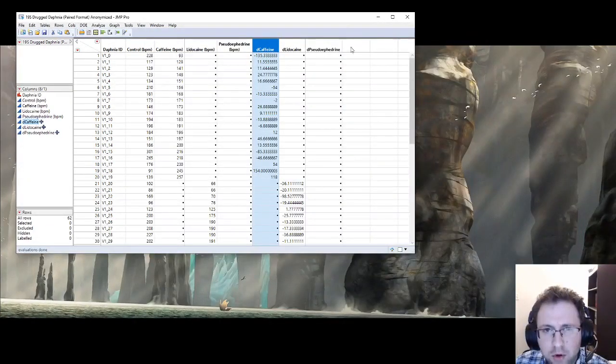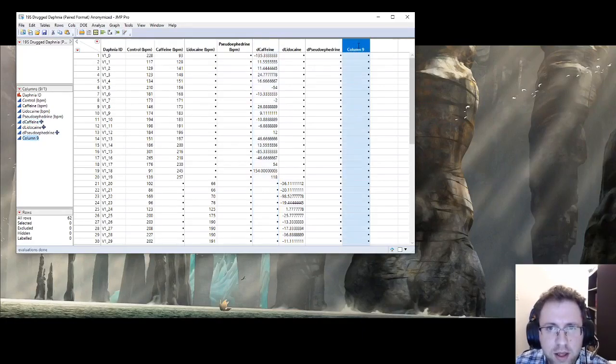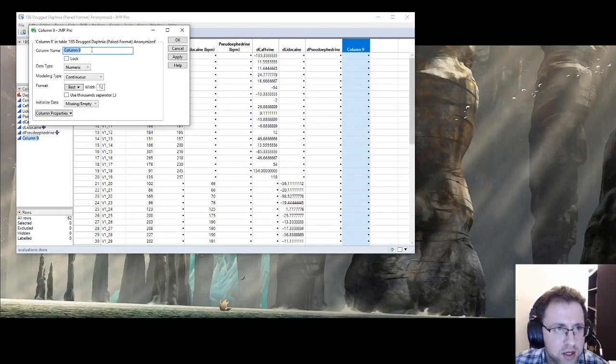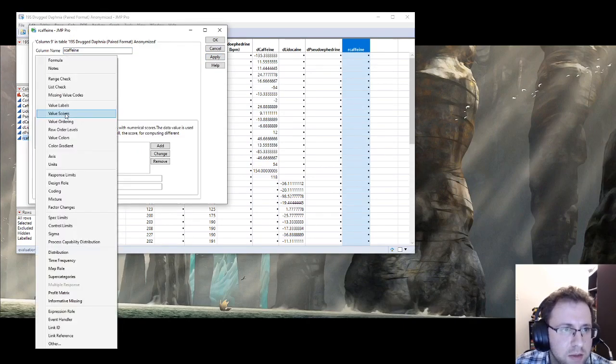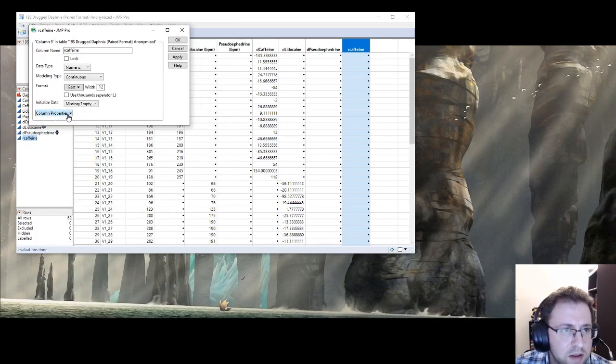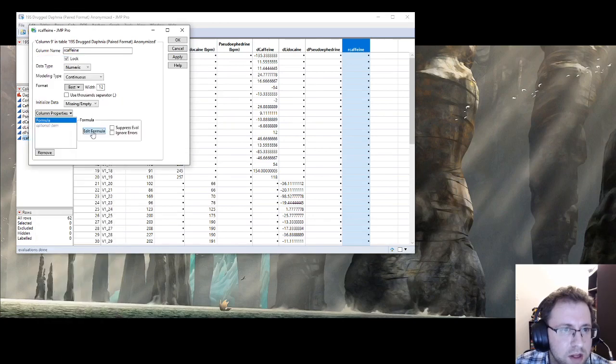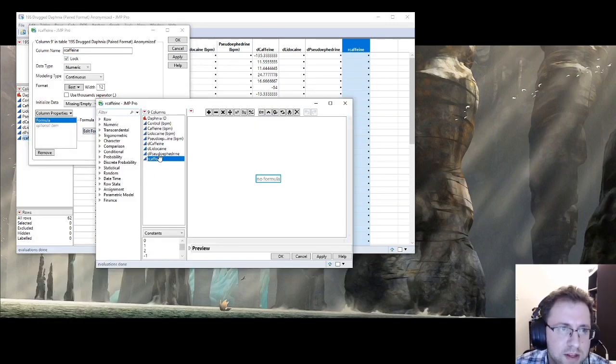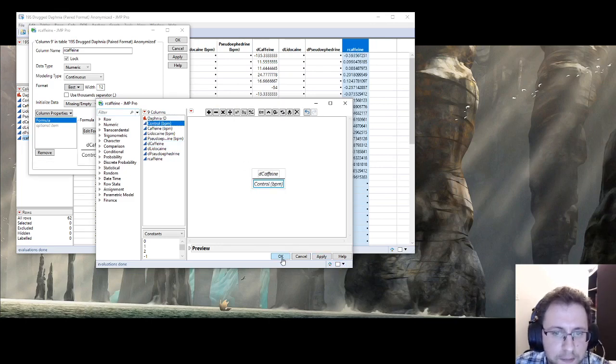The other way is we can make these normal, so we can talk about the relative change. We'll call that R caffeine, for instance. We'll apply that and make this into a formula column. Edit formula. This is just a different way of doing it. We're going to make this our differential caffeine, and divide that by our control condition. Apply, okay.